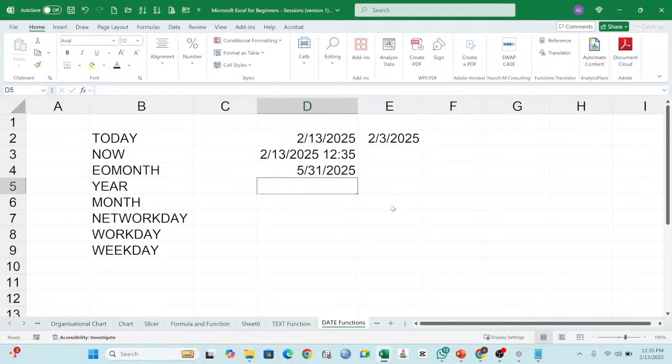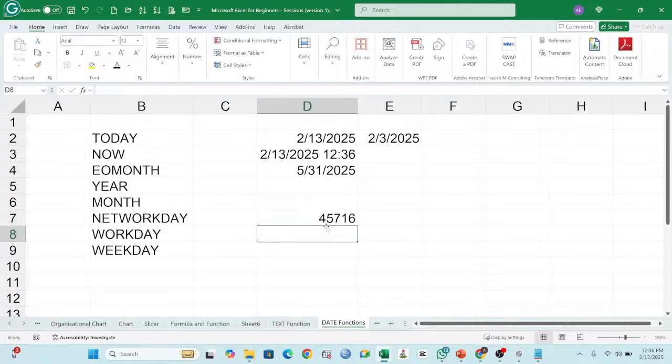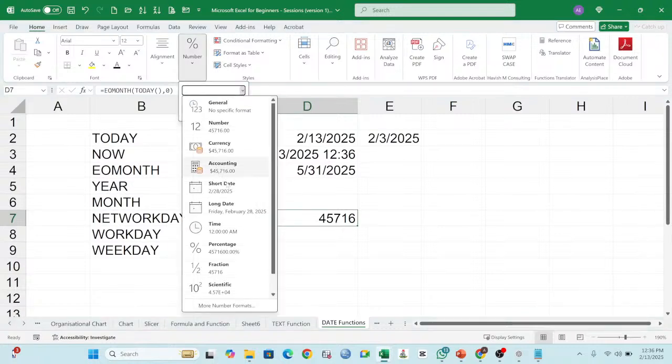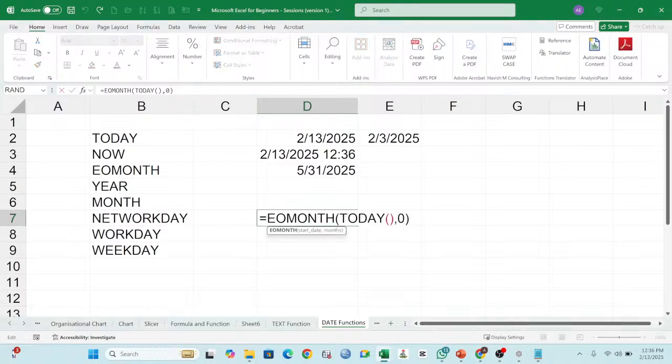So sometimes I do this. I will do equals EOMONTH. Then inside I'll put the TODAY function. That's to capture today's date as the start date. Then I will put the month, whether it's the current month, and I still get the same thing. So this formatting issue, just change it to short date or long date, depending on what you want. As you can see, logically, I put the TODAY function to represent the start date.